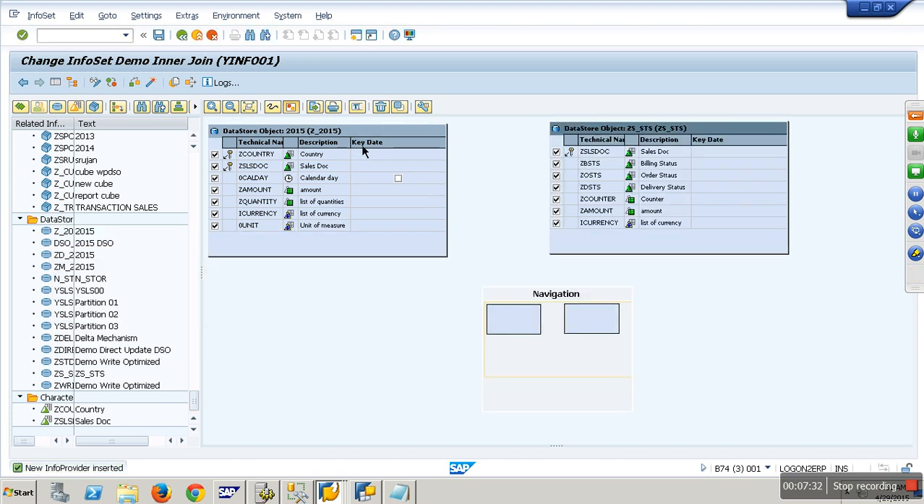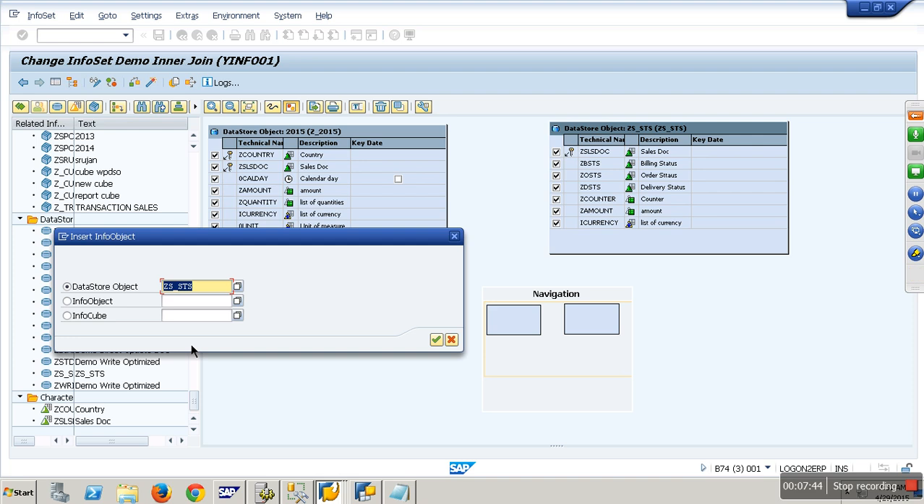So I've got this DSO1, this DSO2. So can I have one DSO, one cube? Can I have 2 cubes, 2 DSOs, 5 DSOs? Yes. You can start bringing in, but cubes maximum only 2. Only maximum 2 cubes in an InfoSet, not more than that.